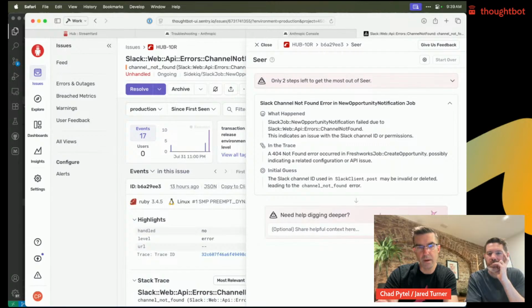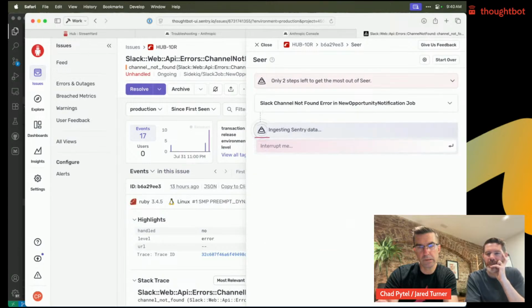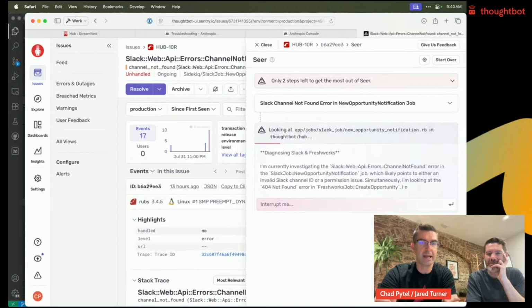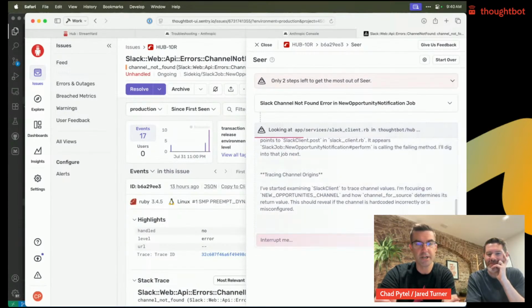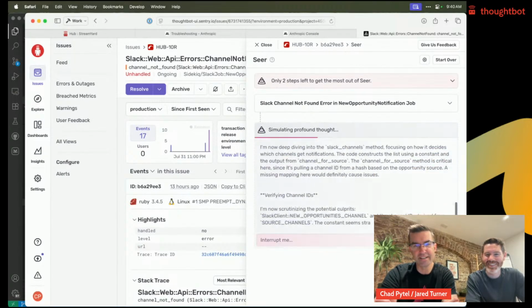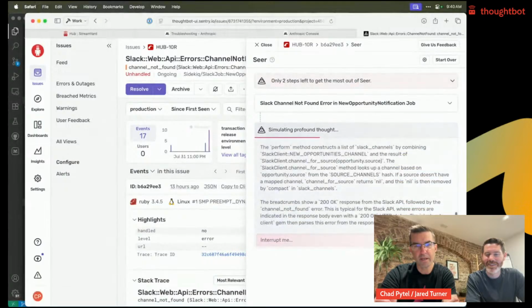Okay, so we start Seer. Give it a go. So this is the first time that we're using Seer. I literally just added it to the account right before we get started. So I'm coming in fresh here. I have no idea what it's actually going to do or whether it's going to fix this problem.